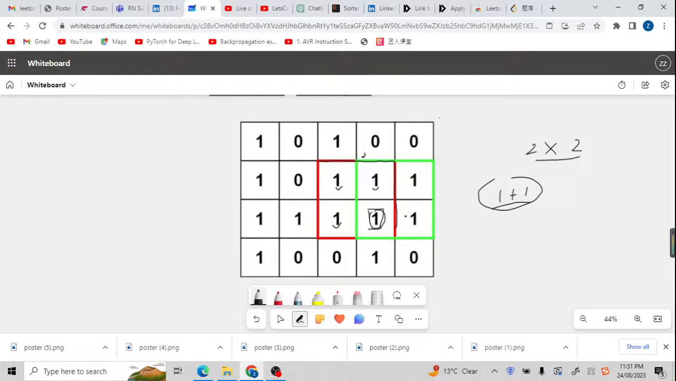Now let's calculate the next one. For example, this one. The minimum of this one and this one is still 1. So here is also updated to 2. Now let me put a 2 here, and also a 2 here. Now let's calculate this area. This area is 0, it doesn't matter. This is 1. So the minimum of 1, 1, and 0 is 0. So here will just be 1. It will not be calculated further, it will just be 1.